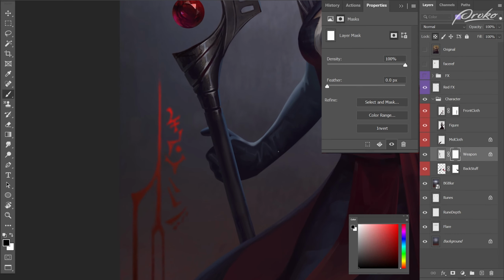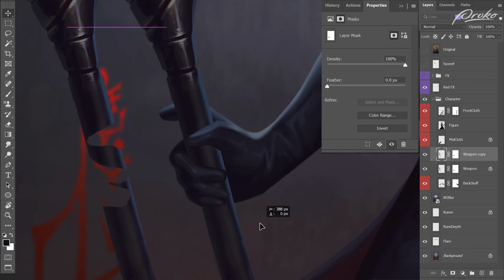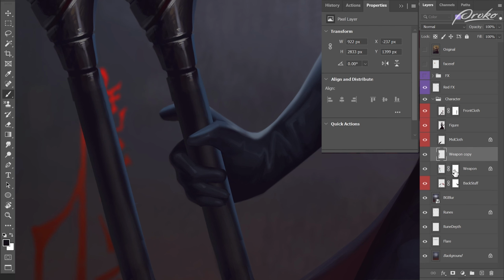So if I want to make this weapon look like it's being held in the hand, I can create a layer mask on the weapon layer and simply paint with black where I want the weapon to be transparent. If you want to see your layer without the mask, you can right-click the mask thumbnail and choose Disable Layer Mask. If you want to remove the layer mask, right-click and choose Delete Layer Mask. If you want to apply the layer mask's transparency destructively to your layer's pixels, right-click and choose Apply Layer Mask.